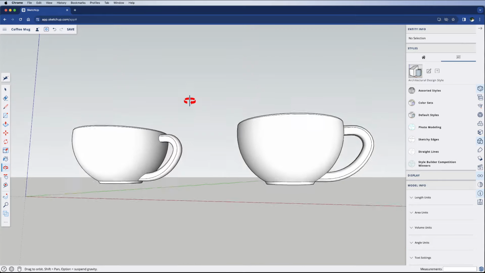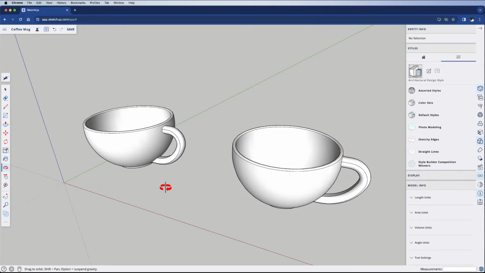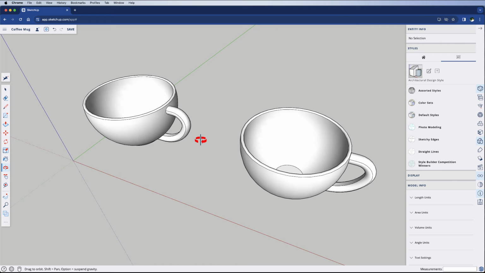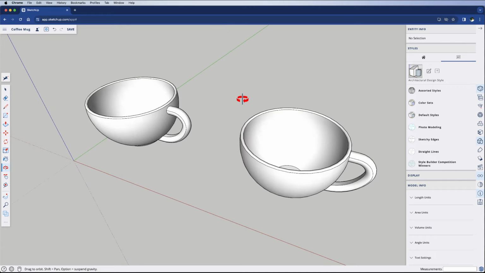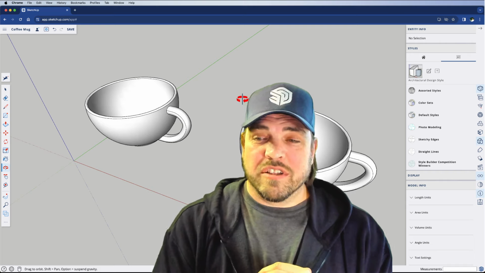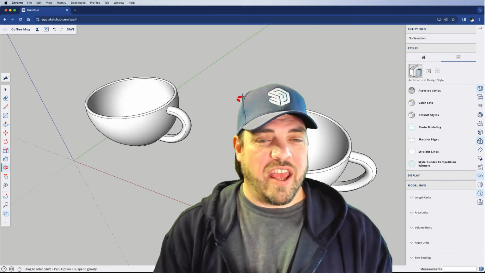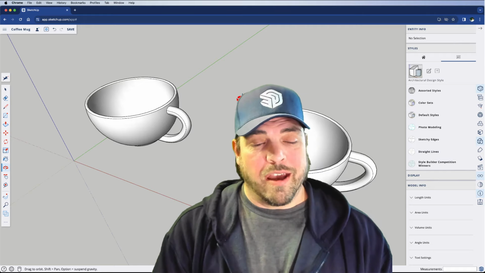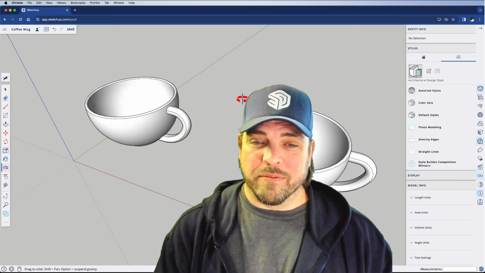So again, these are different methods, and sometimes one works where another doesn't, but often the solid tools can get you there faster. That's it. Hopefully that was a little helpful, a little comparison. And again, depending on what version of SketchUp you're using, maybe something to try out.